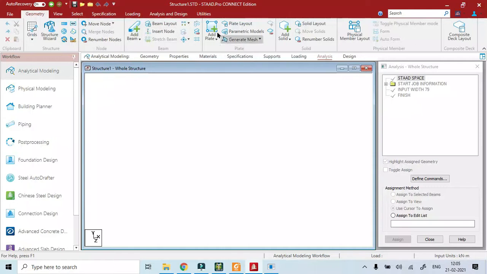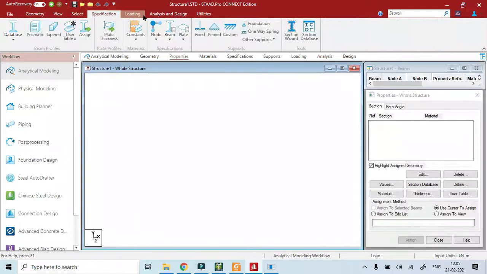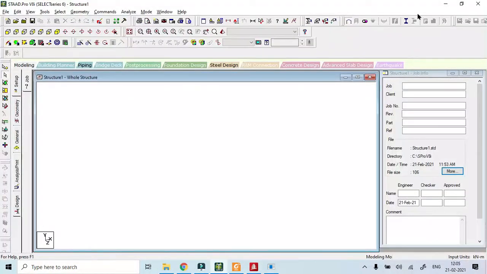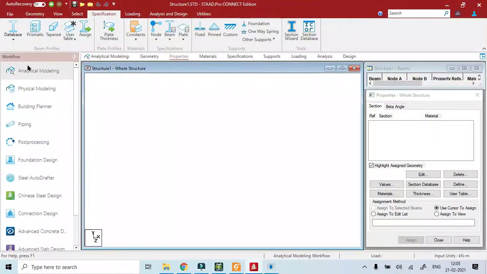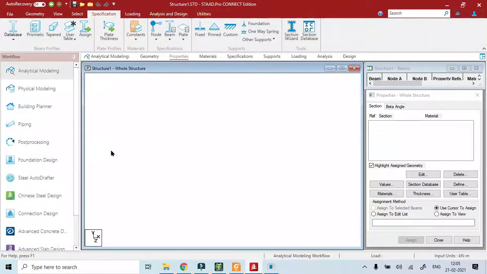Selecting the ribbons is a bit difficult, because the ribbon keeps on changing. However, in this one, the toolbars are constant, and if you want more additional tools, you can go to these menu bars. So I think I would work with this; the rest of the things are the same, just that this interface has been slightly changed. And here you can see modeling, building planner, piping, bridge deck, post processing has come in this way. Instead of coming at the top, it has come here. That is a difference.